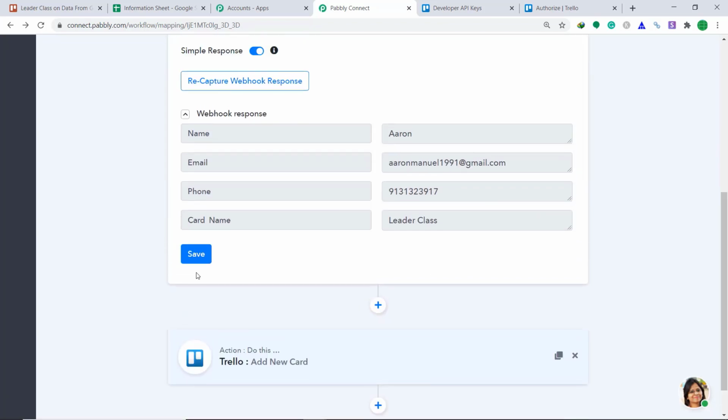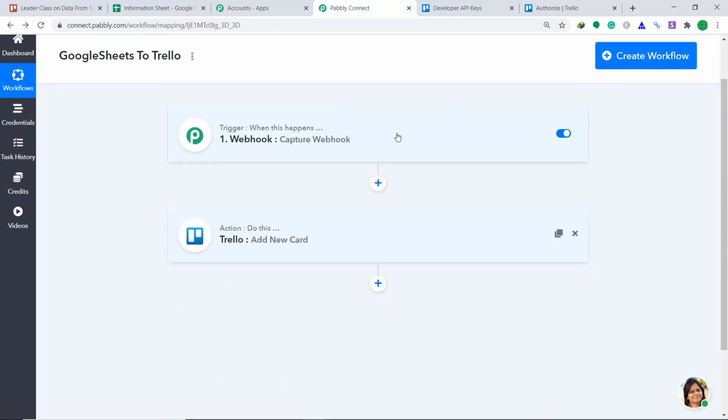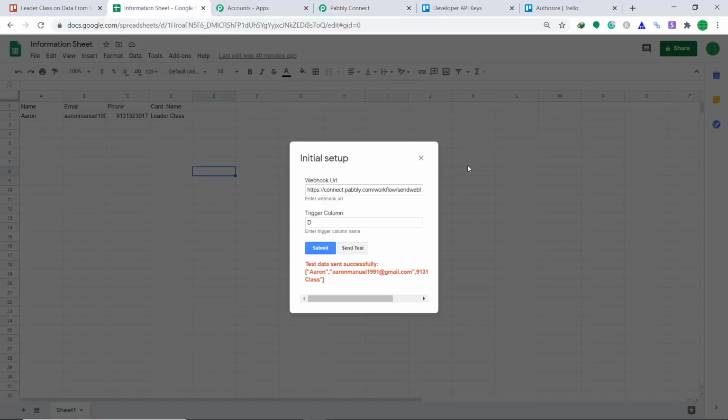Minimize this, save this, okay, and minimize this. Okay, so this is the whole process in a nutshell. First, we integrated Google Sheet to Pabbly Connect, and then we integrated Pabbly Connect to Trello. So let's make one more entry in Google Sheet to check whether our system is working fine or not. So yes, before that, let's submit this.